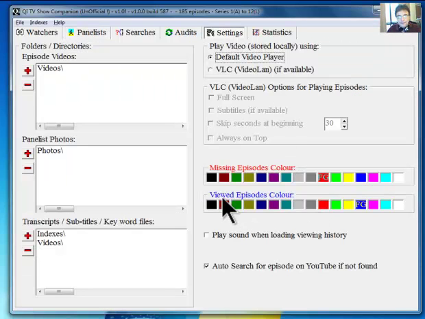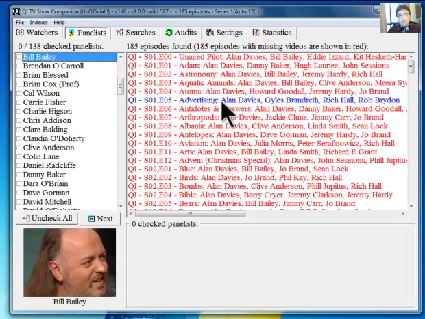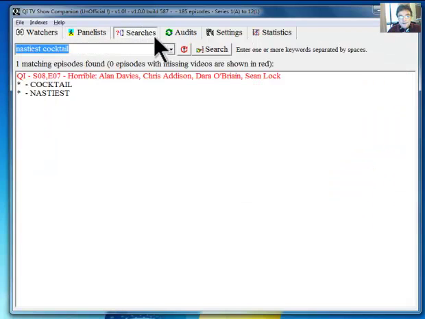Okay, again on the settings tab. Viewed episodes color, I've got it as blue by default. Again, you can change to any color you like. Okay, but once you've watched an episode on your local hard drive, it becomes that watched episode color, in this case blue. Okay, let's get back to our searches tab.